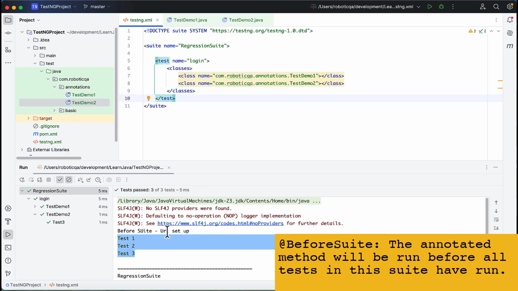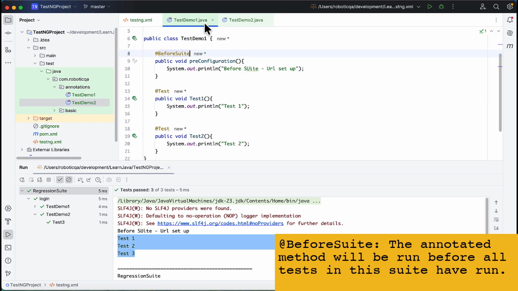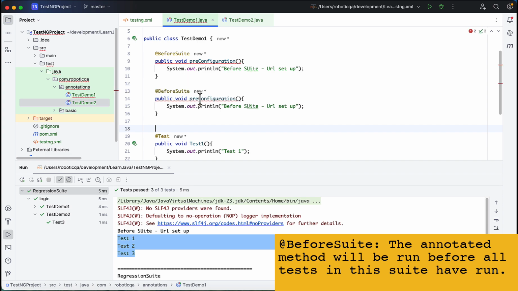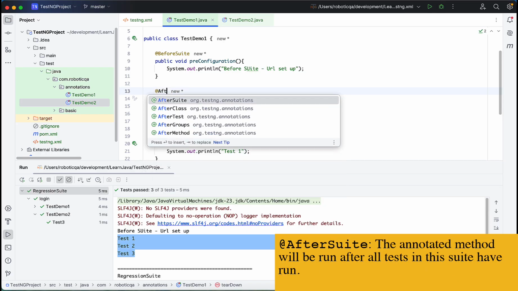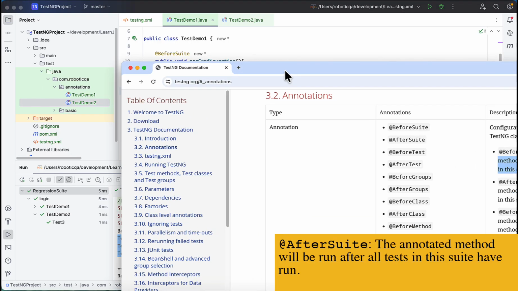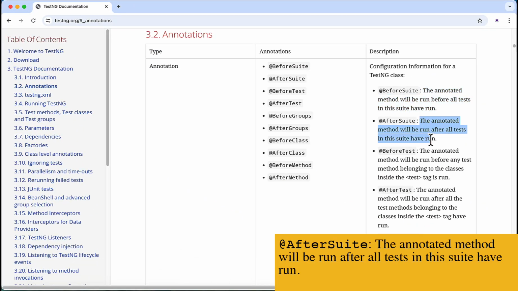Let's see what I want to do on after suite. You can copy this thing and put it anywhere, but based on the annotation it will execute. So tear down, let's say it is after suite, and I want to close the browser once all the tests are executed. So I'll give the name after suite. This annotated method will run after all the tests in the suite have run.